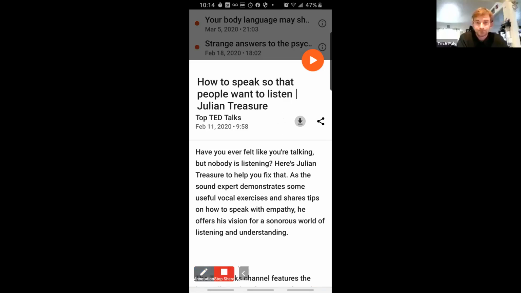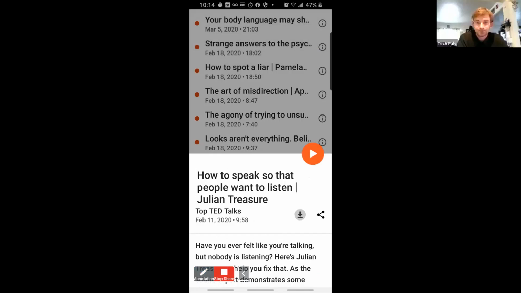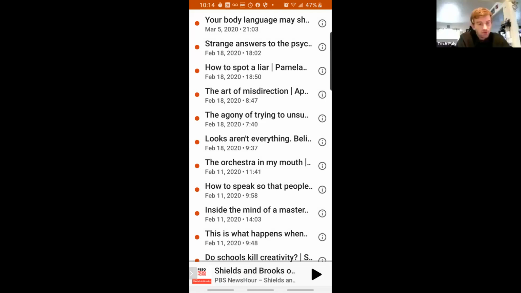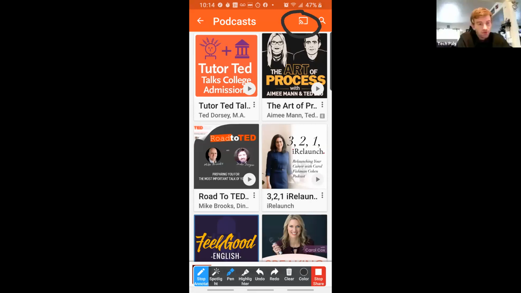One last thing I wanted to show everybody. There's not a whole lot of meat to Google Play Podcasts. It's pretty straightforward, so I wanted to show you guys the casting feature. I'll go back and show you this. At the very top of my screen, I have this TV-looking button that's got the Wi-Fi signal in the corner.